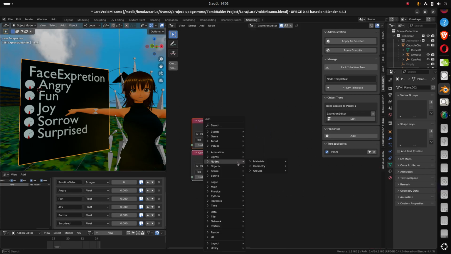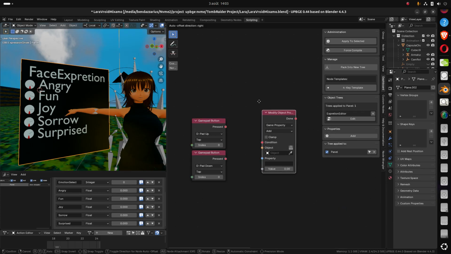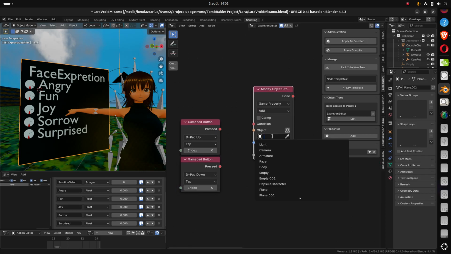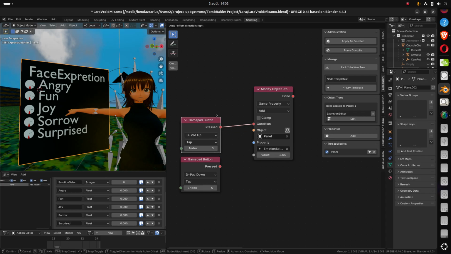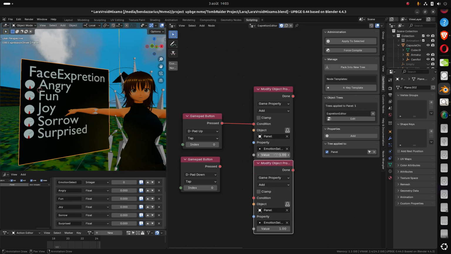Now we need to be able to modify the state of our variables. To do that, we will choose the inputs that will select the expression using the emotion select and the buttons that will increase or decrease the values of each expression. For that, I will use the directional pad and I will choose a tap input and then select the D-pad up and D-pad down to choose an expression. This will manage the selection of the emotion that we want to modify.